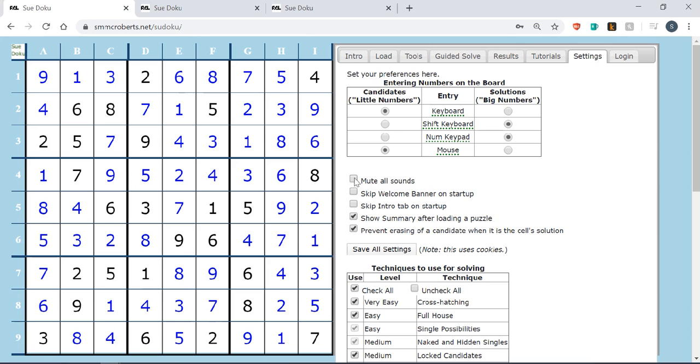You can mute all the sounds when you finish a puzzle. Sue lets you know it by playing some music. You can skip the welcome banner on startup once you've seen that. No reason to spend 4 seconds looking at that each time. You can skip the introduction on the startup, go right to the tools tab. I recommend doing that. In fact, I usually have all of these things checked.